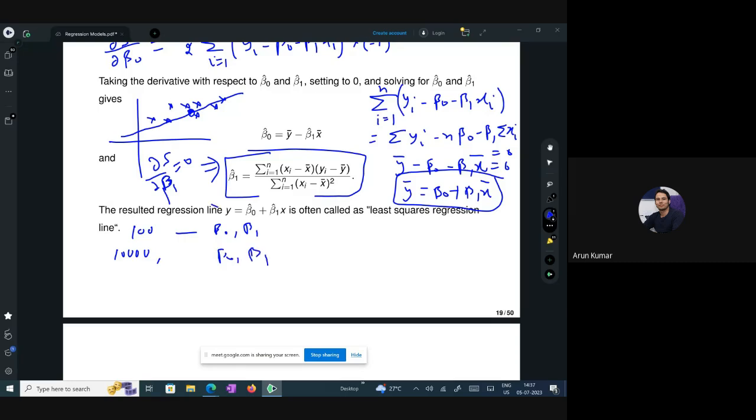They depend on the number of data points in your data, and the sample that you have taken. If you take a different sample, you also get different values. That's why these are called just estimates. Beta 0 and beta 1 are the true values of the parameters, which you don't know. But based on the data that you have, you get beta 0 hat and beta 1 hat, and these are called the estimates.